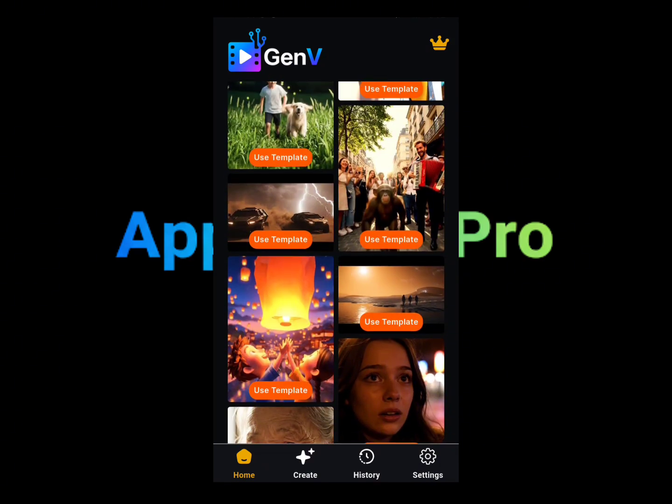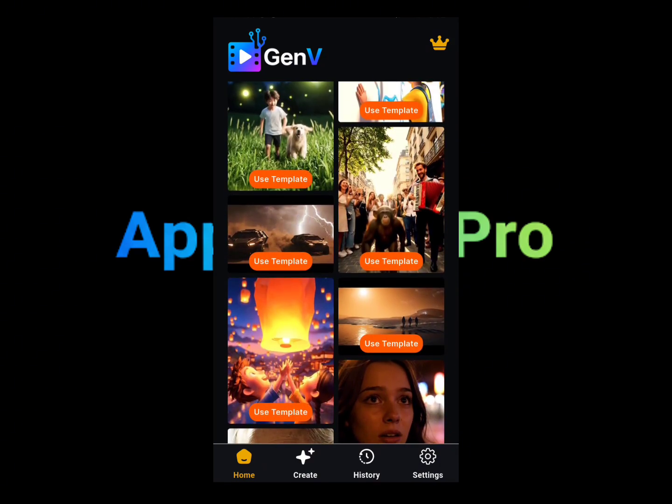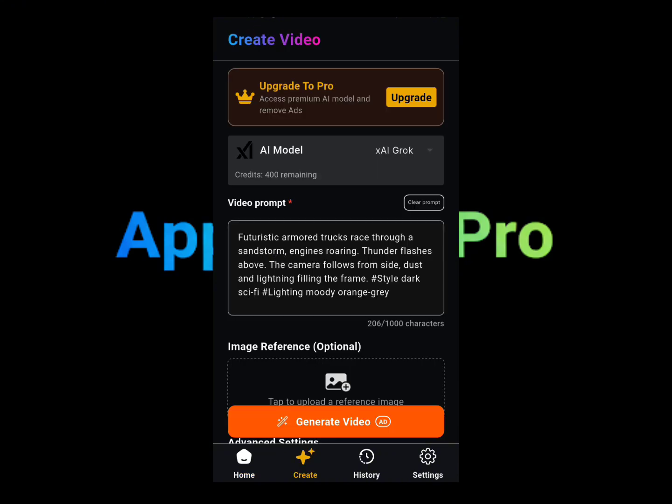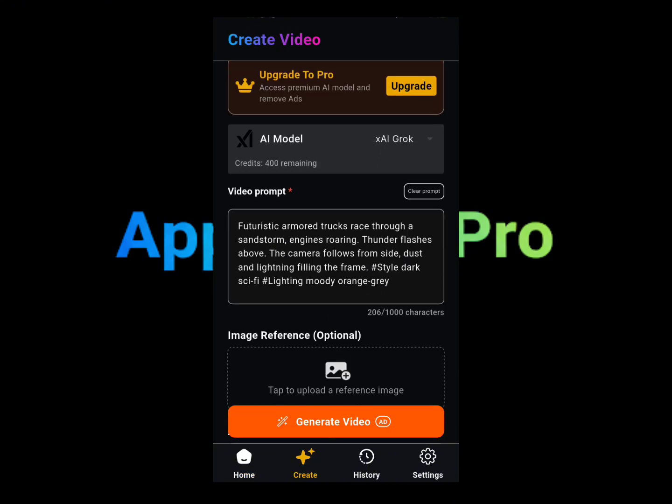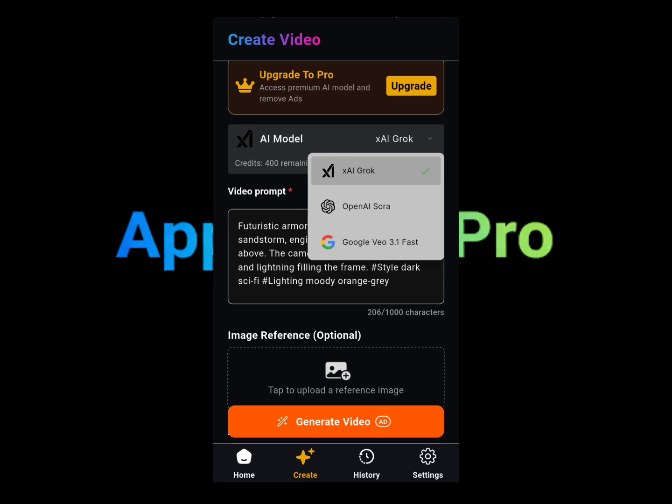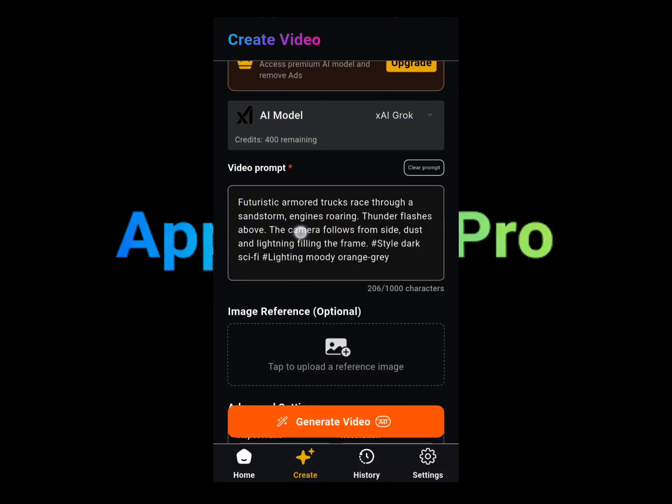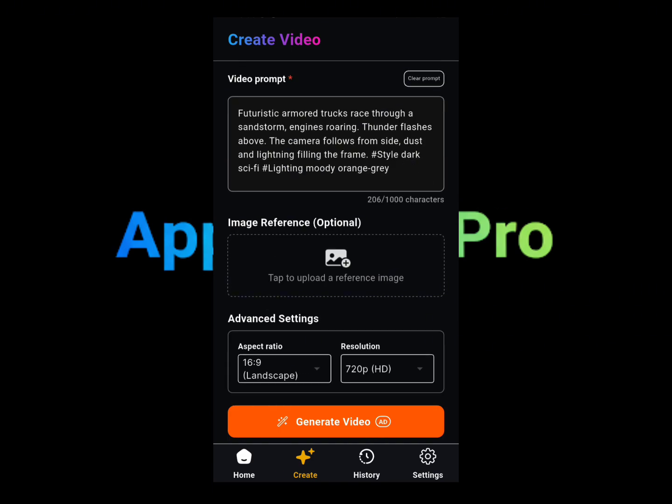Let's say you want to create a video of this image here. You can tap on the use template option and it will carry you to the video creation section. Here at the top, you'll be able to select the model that you want to use. You have this option here, you have OpenAI, you have Google as well, and also down here we also see the prompt. So let's say you want to clear the prompt. You can tap on the clear prompt option, and you'll be able to clear the prompt as well.